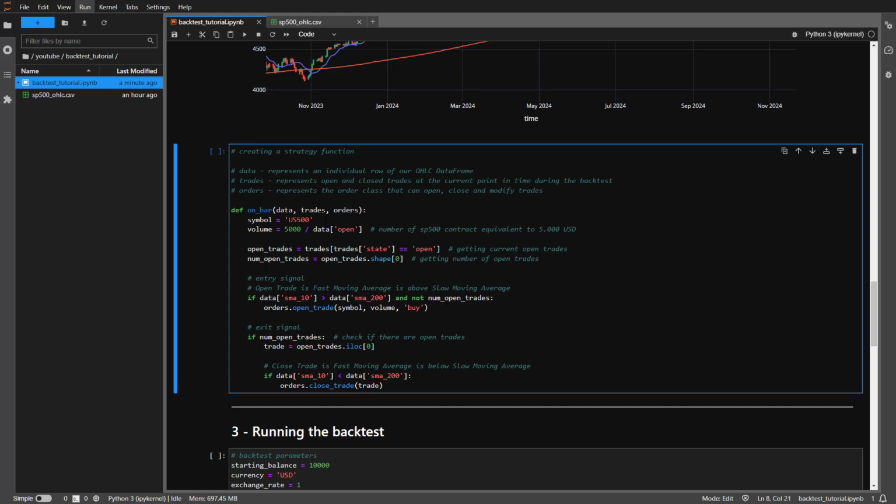Inside this function, we have the symbol set to US500, which is the same as the S&P 500, and the volume is set to 5,000 divided by the current market price of the S&P 500. In other words, we are buying a certain number of contracts that is equivalent to 5,000 USD in investment. In this section here, we can check for open trades by going through our trades data frame. As you can see, trades in this case is a data frame, and we're filtering by open trades. This line here can check for the number of open trades.